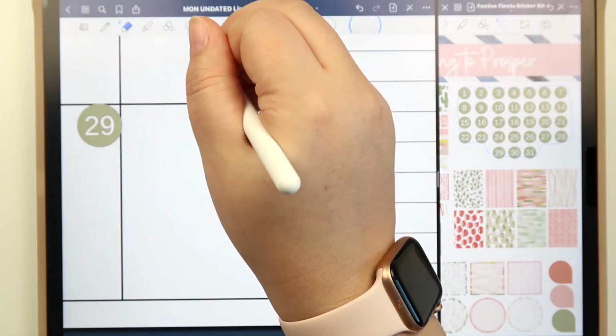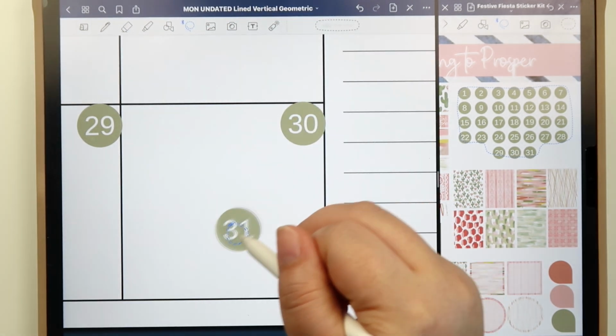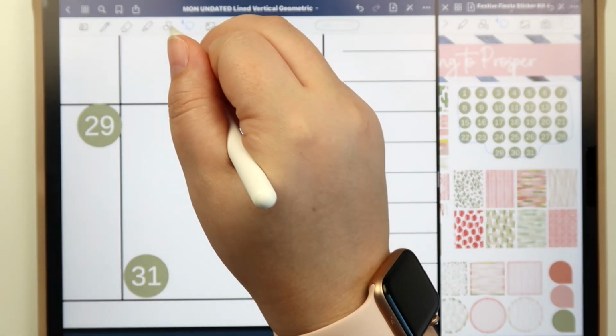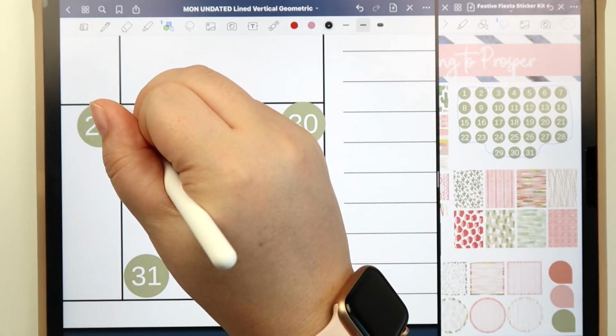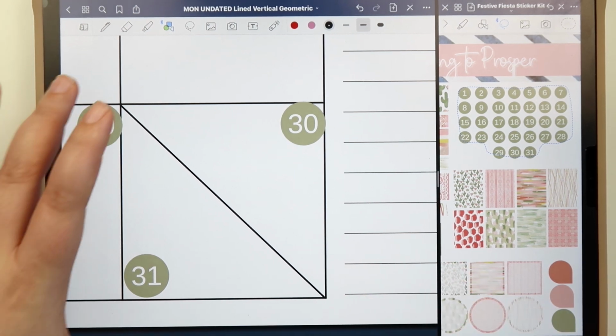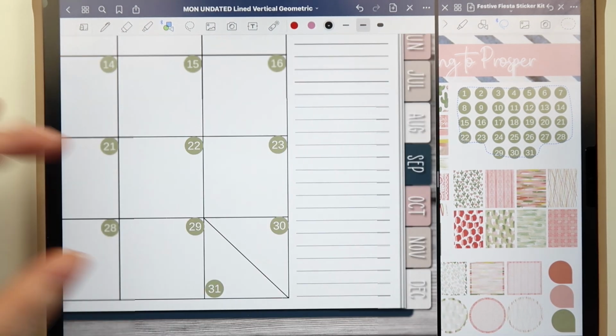And so what I'll do is I will move the 31st down here into this corner, and then I'll take my shapes tool and I'll just draw a straight line from corner to corner, just like that. And that's how I split it up.